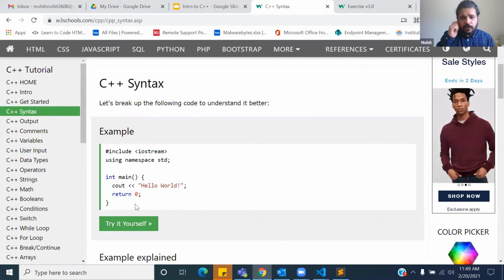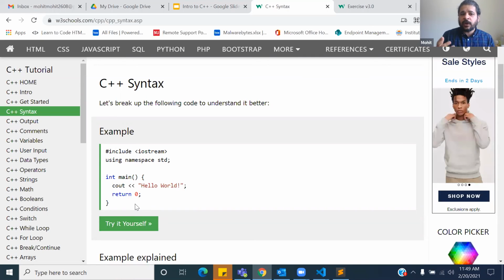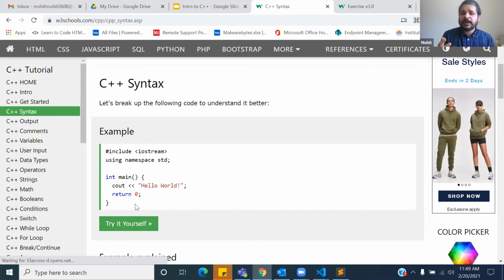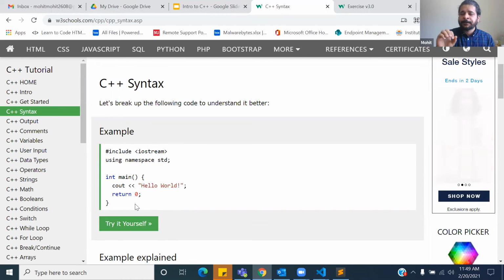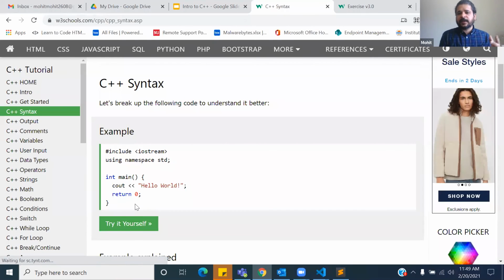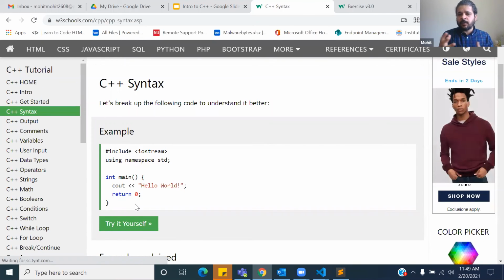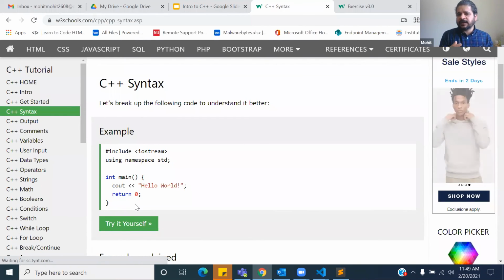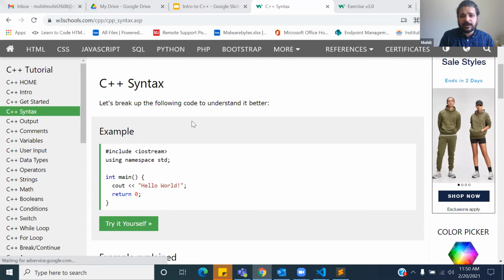I don't know if any of you know HTML. We also write something in the beginning in HTML. We write some code, body, and all those things when we make code in HTML. So that's pretty much similar in that way.